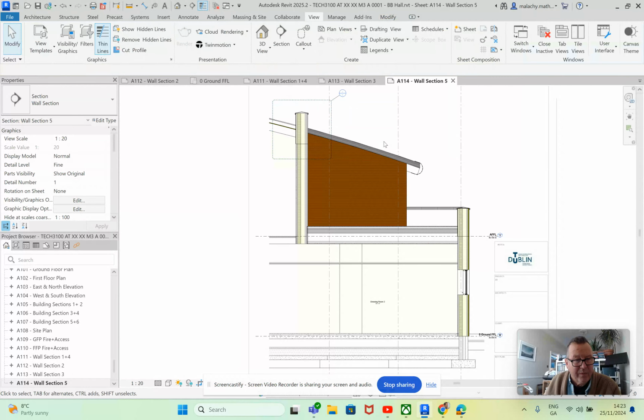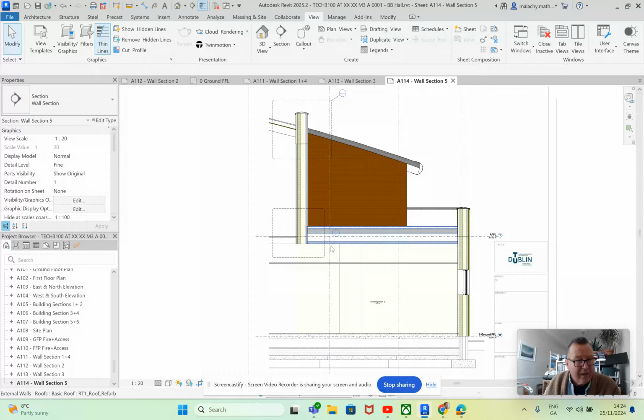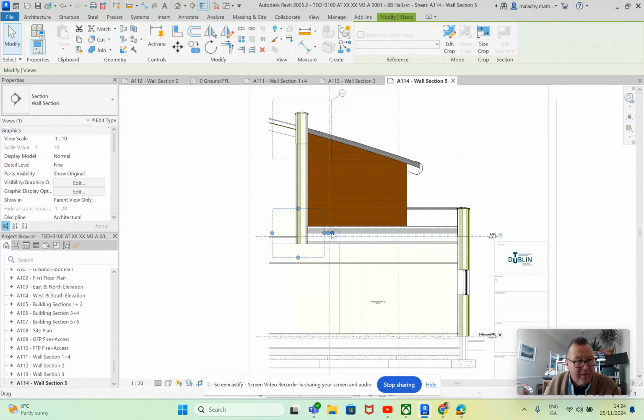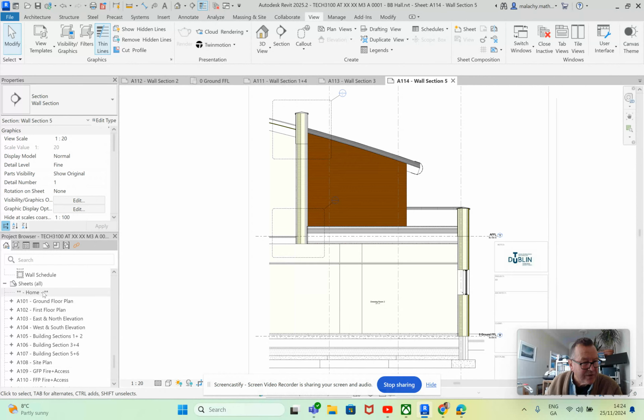Okay, and then there's one more, and this one I'm going to do here will be the 1:5 detail, and I'll explain what I'm looking for in another video here. Now, so we've got those details set up. Next thing we're going to do is get those onto sheets.